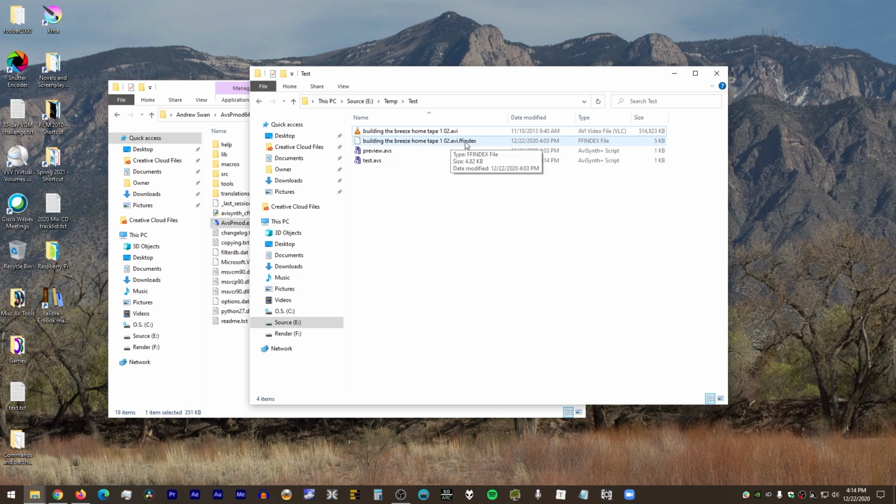You see this ffindex file here? The first time that you load something up, either to render it or to preview it, when you're using FFmpegSource, what'll happen is FFmpegSource will go into your file and create this ffindex file, which you can think of as kind of a helper file that tells it where particular frames are and stuff like that. It's important in order for it to have decent performance and accuracy when it's trying to sort of seek through the file.